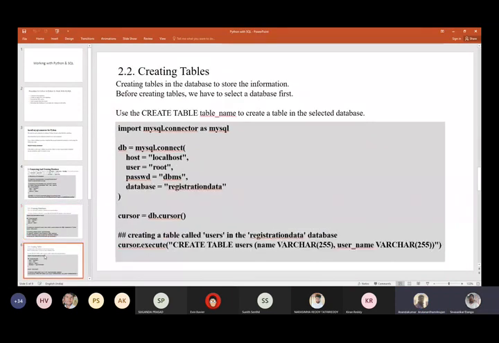The same thing we have extended by creating a table. Initially you establish a connection using the host name, user ID, and password, and the database is going to be registration data. Again, you create an instance of the cursor, so cursor is equal to db.cursor. Then cursor.execute create table users, with the name of the user as varchar 255 characters and username as varchar 255 characters.